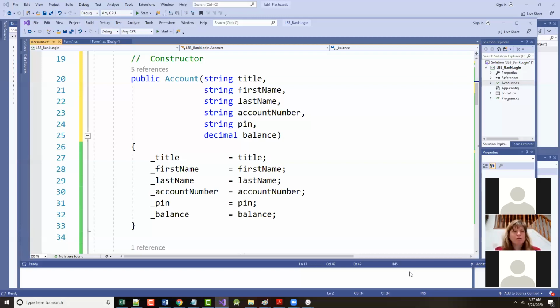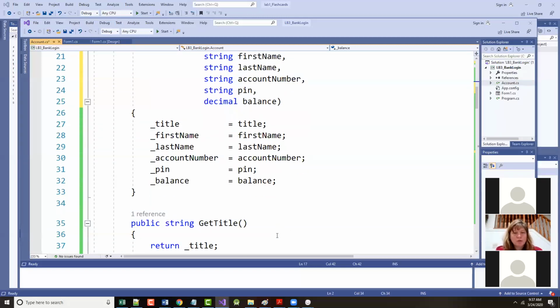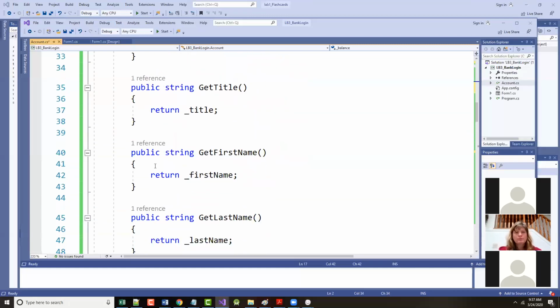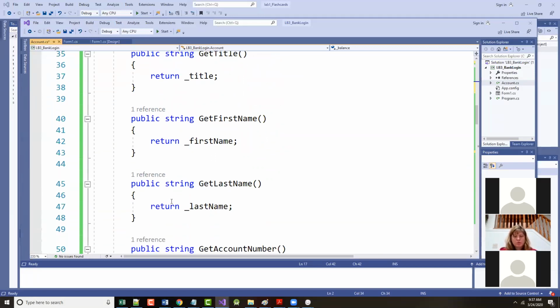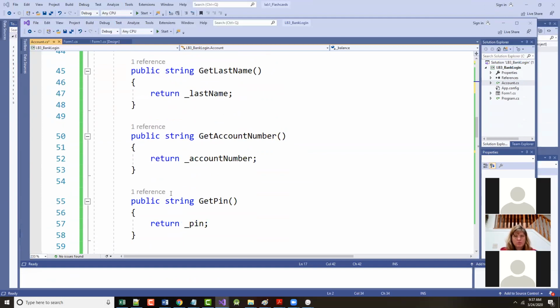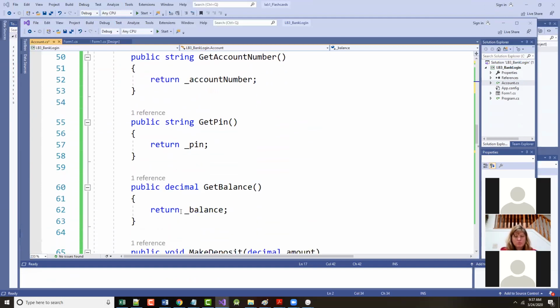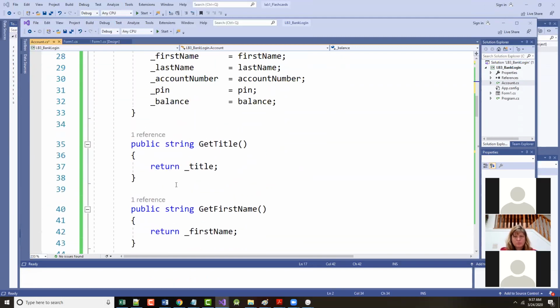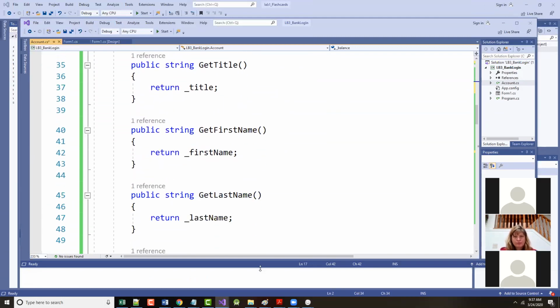Okay. All right. So don't type for a second. Let's just quickly go through the rest of this. You might have this already anyway. There's your get title. There's your get first name. There's your get last name. There's your get account number. There's your get PIN. There's your get balance. All right. I'll put those up there, but that's how all of yours should look. So there's the first three. Remember, these are read only, so they have a getter and no setter.